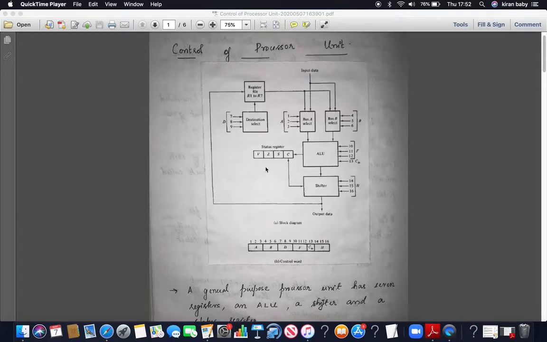This is our processor that is being shown. Our processor has a set of registers. It has got an ALU. It has got a status register. The status register denotes the overflow flag, zero flag, sign flag and carry flag. Then you have a shifter that is used to perform any left shift or right shift operations, because shifting is not possible in this ALU unit. ALU obviously will perform all the different arithmetical and logical operations.